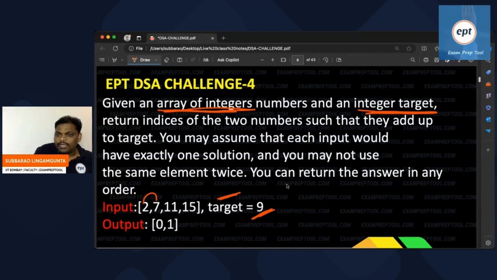Because indices are not specified, by default the starting index is 0. So 0 onwards: 0, 1, 2, 3. The 0th element and the first element, if I add them, I will get 9. How to solve this problem? I am going to explain. Yesterday I gave this problem, I hope you tried also. Let me give the answer for this.